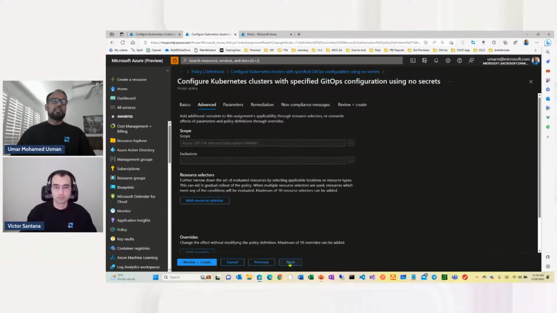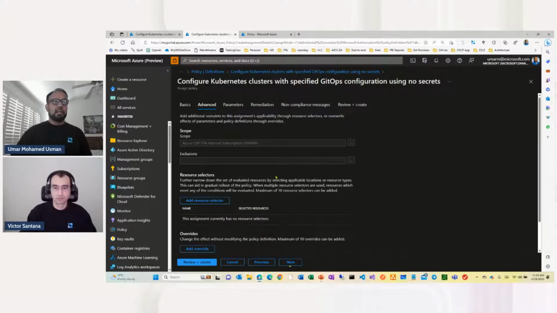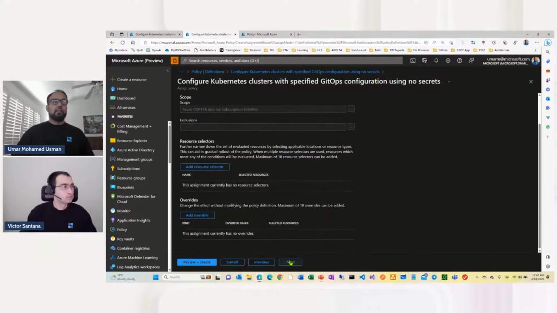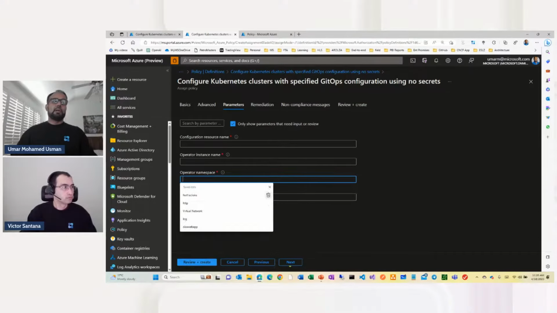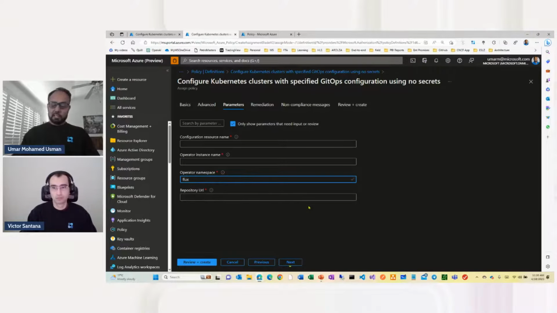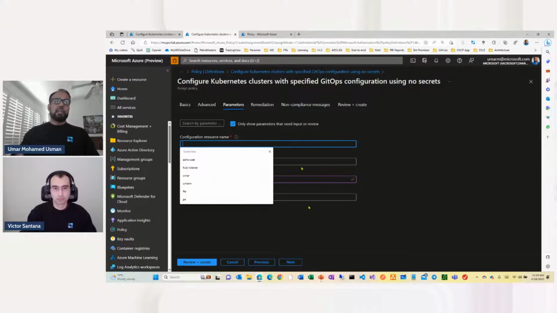You go to the next, and this is where you would do the regular things, right? This is where you would give some name and instance name, and this is where you would choose where you want to install this GitOps extension. What namespace do you want? You would do the Flux system namespace, and you just give it the configuration name, right?